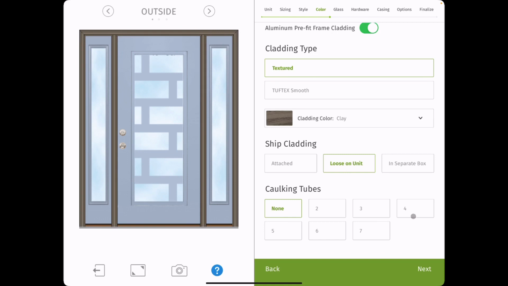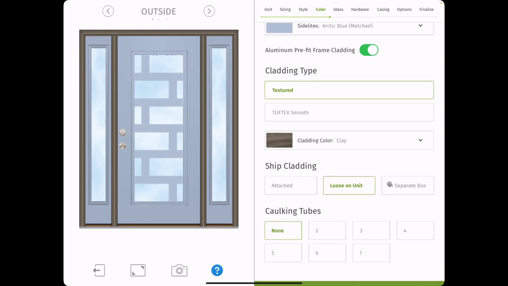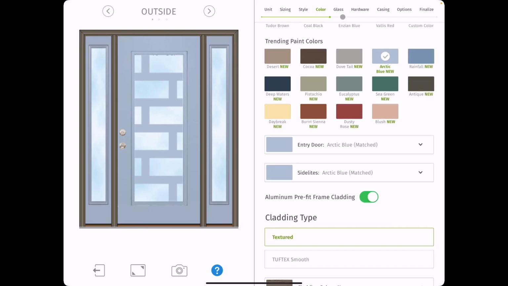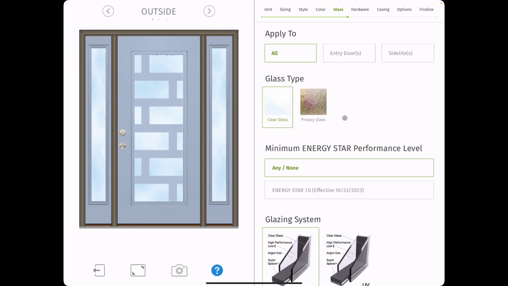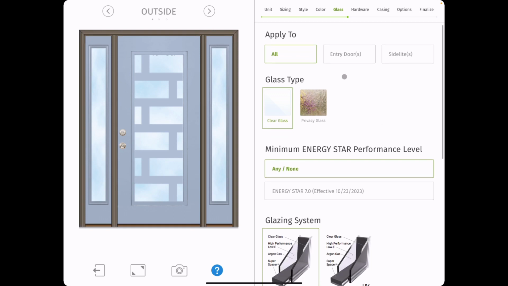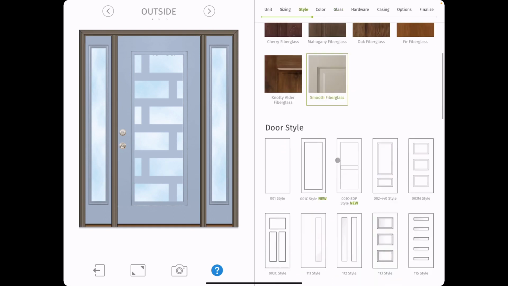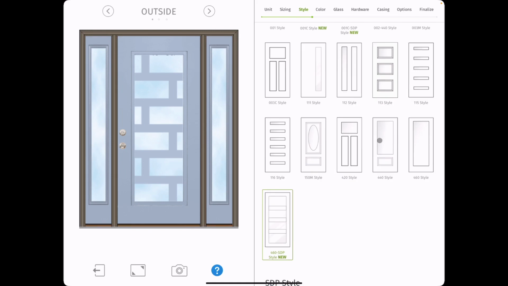Anything to get them to love what you're doing. So down here, when it talks about these caulking tubes and stuff, you don't have to select anything there. And anything that's preset here, like shipping and cladding, just leave that loose on the unit, whatever it's kind of preset to, okay? Now, when you do go into the glass packages, this one isn't going to give me any glass packages that are decorative, but if I go back out here to the style and I pick a different style, I'm sure I can get some different decorative glass packages, right?